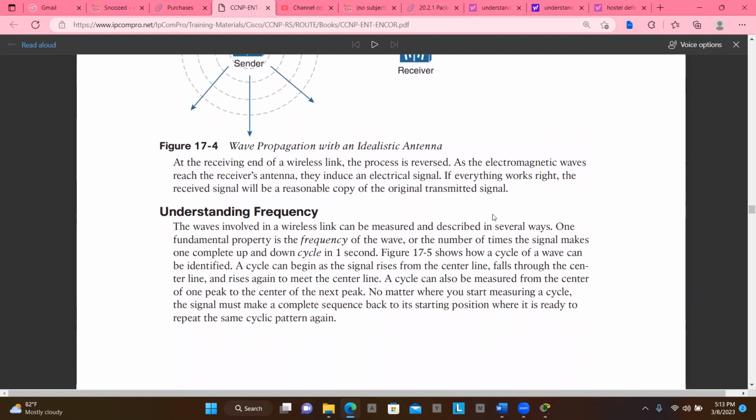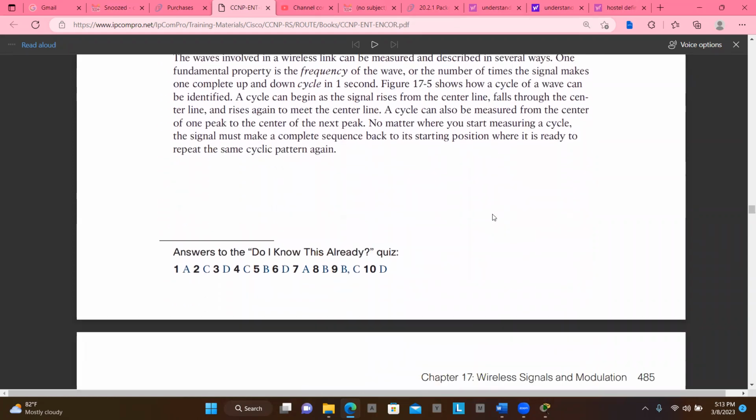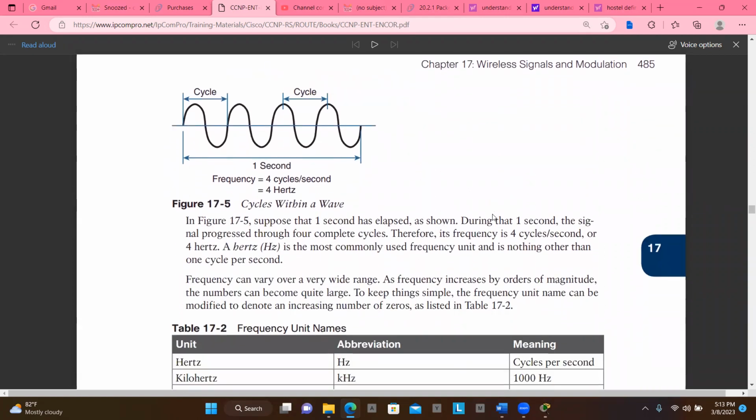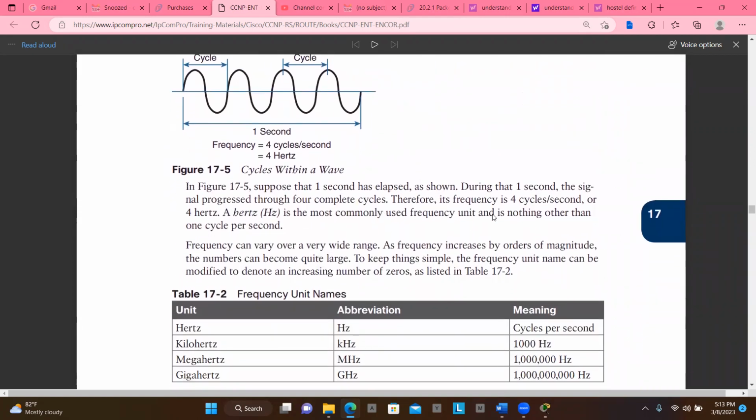So understand the frequency. So guys, I think this is a very interesting topic. Like I said again, if you're interested in not just being able to make those configurations, but to have the knowledge and be able to explain this to somebody and make them understand.